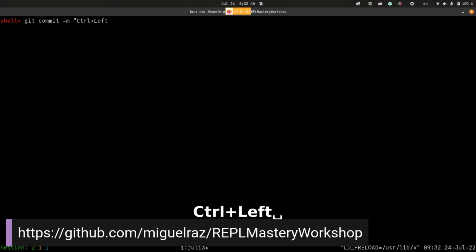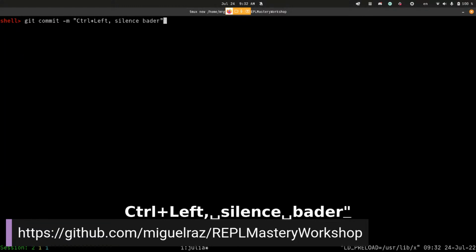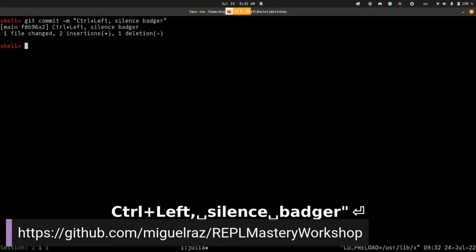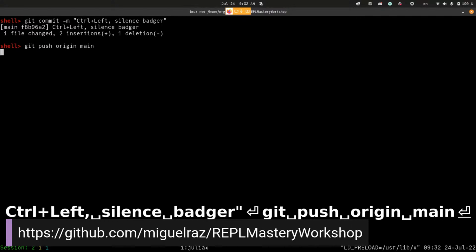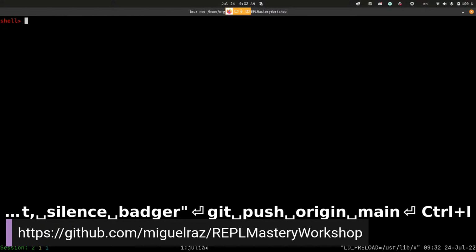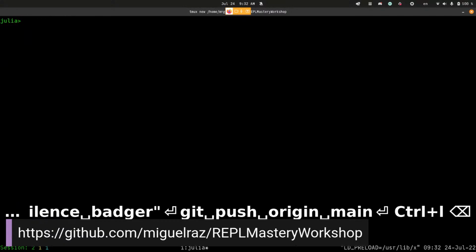Plus left, silence badger. Right, git push origin main. Awesome. And then you can buffer the Control L, and that will auto delete.